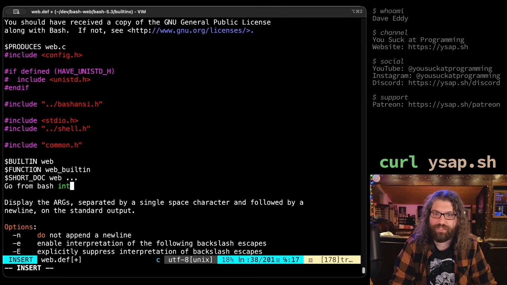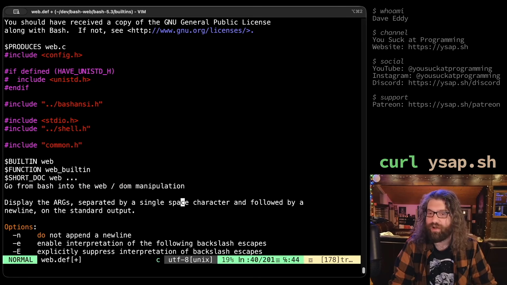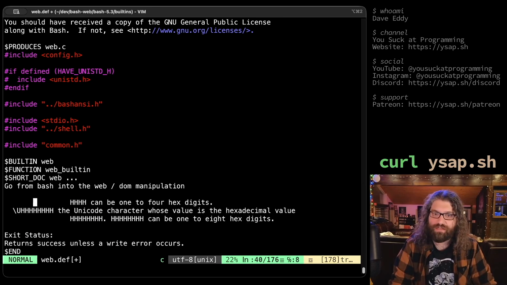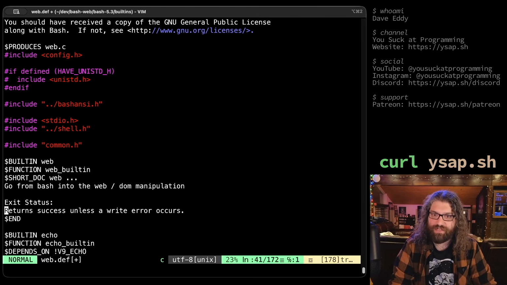Go from bash into the web/DOM manipulation. I don't know. I'm not worried about winning awards for documentation here. This is a proof of concept. Let's go ahead and trash all this. Exit status returns success unless a write error occurs. Sure, fine.